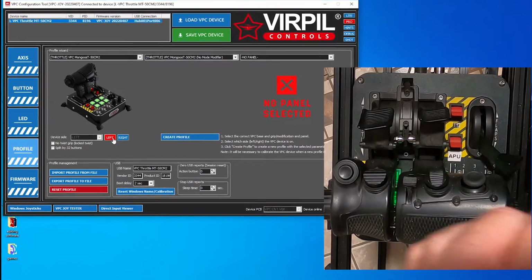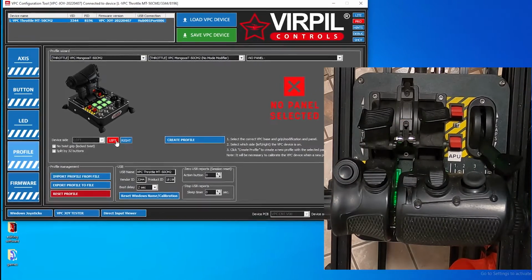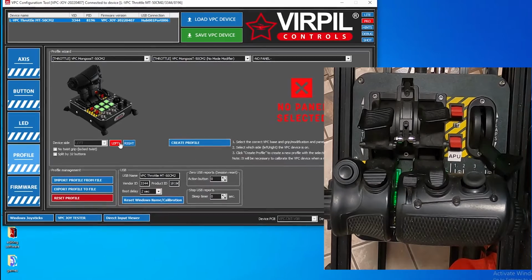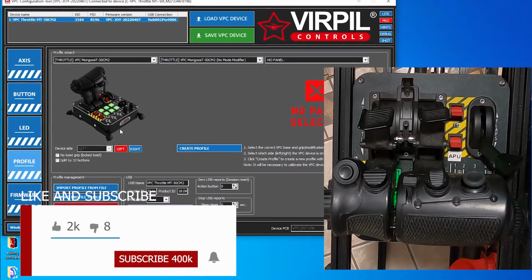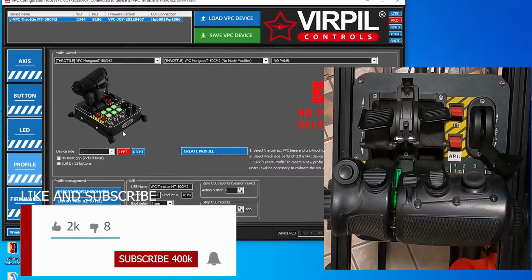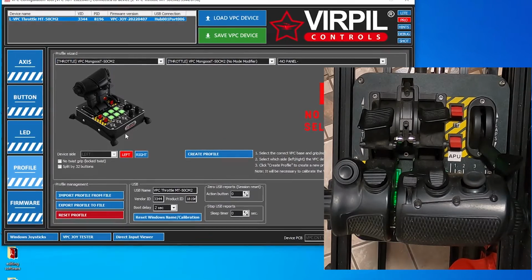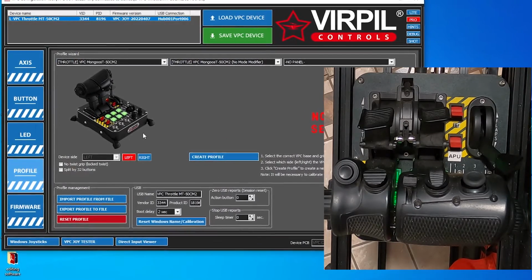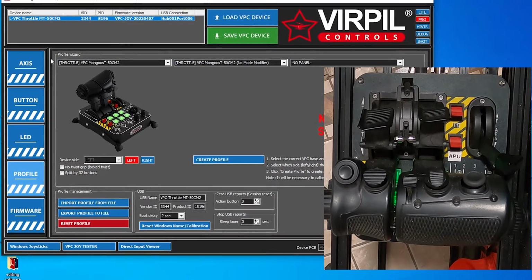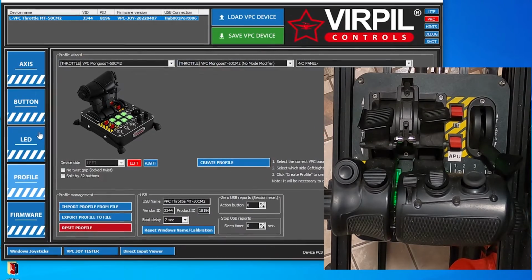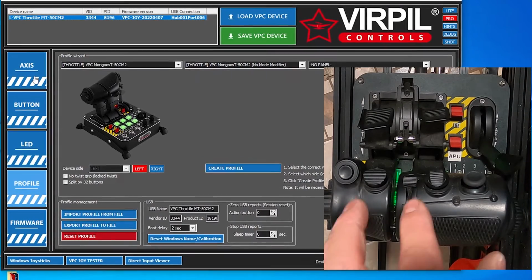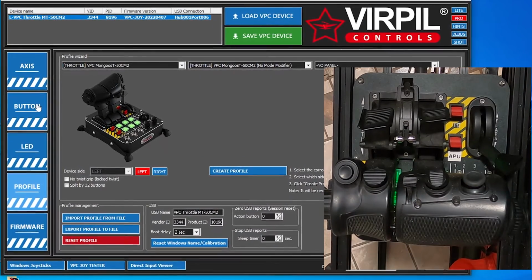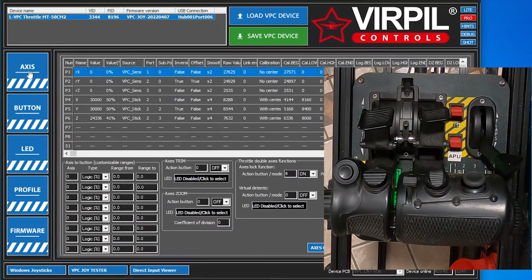Now this video is not to show you how to set your throttle up or any other device. If you want to see how to set it up, there's a link down in the description below. I do a full setup video. I walk through the buttons, the LEDs, the axis commands, everything. This is just for your virtual buttons for your detents. So we're going to jump up here to axis.